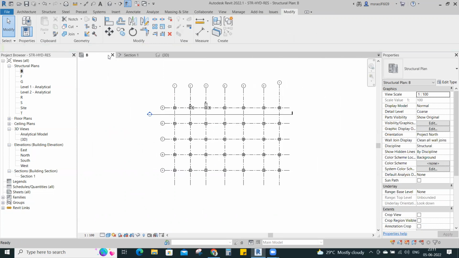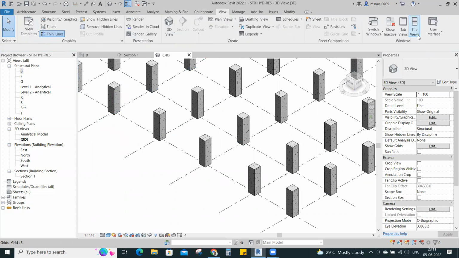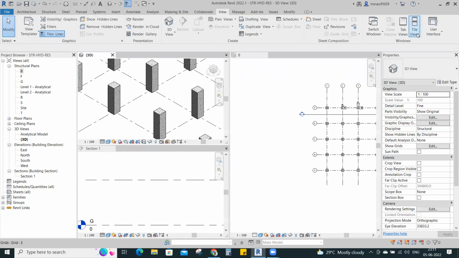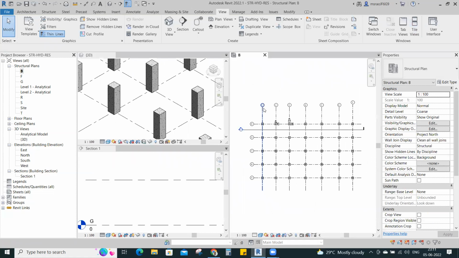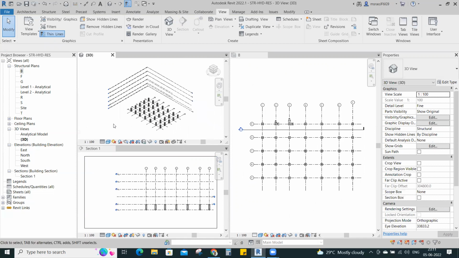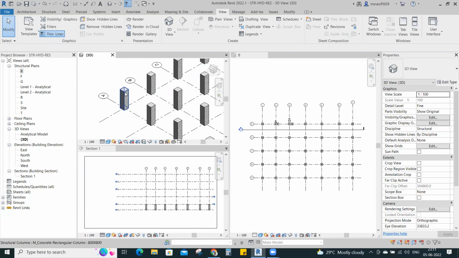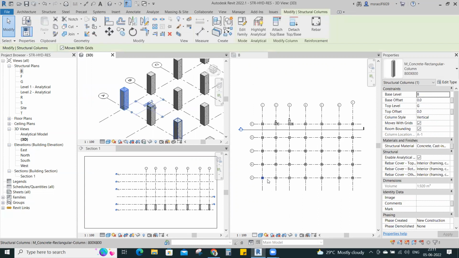Let's say I want to see floor plan, section, and 3D view on the same screen. I will go to the view. Here you can see tile windows. Click it, zoom extend, zoom extend, zoom extend. Let's say now I want to select one column in this corner. You can see the floor plan is getting created.